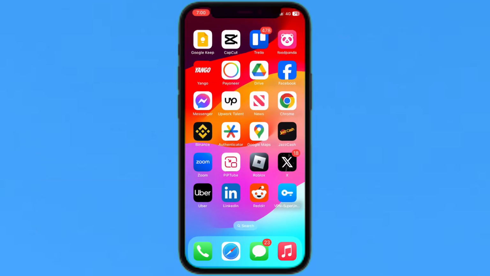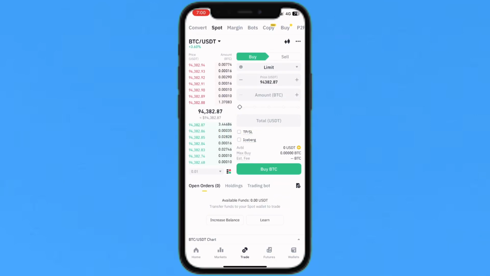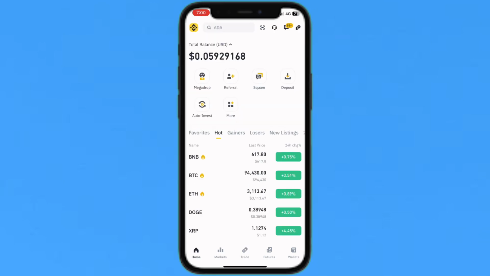Just tap on the Binance application and make sure you have logged in. Now I will move to my home section, which is at the bottom left corner. I will just tap on it, and after I'm inside the home page of my Binance profile, I will just tap on the top left corner.